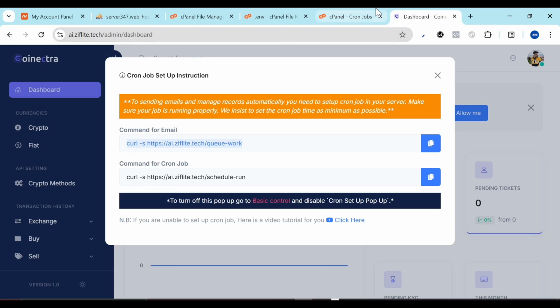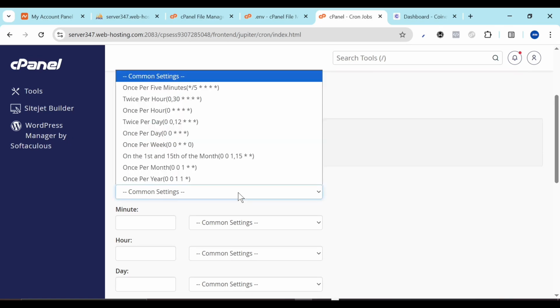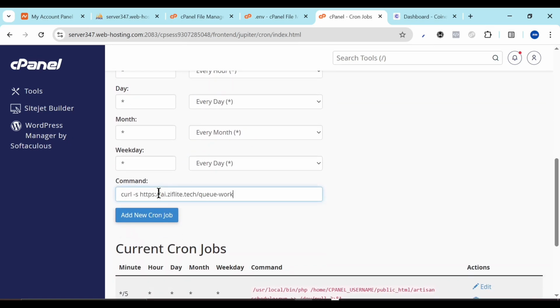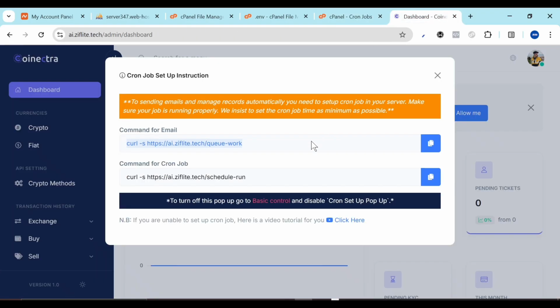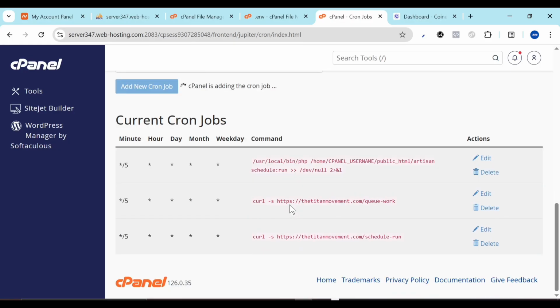Okay, so once you come back to your cPanel, click on command settings, once per 5 minutes. Then scroll down and put the command here. I copied the first one, and you're going to also copy this one. Then just click on add cron job. But basically, I think I already have it.